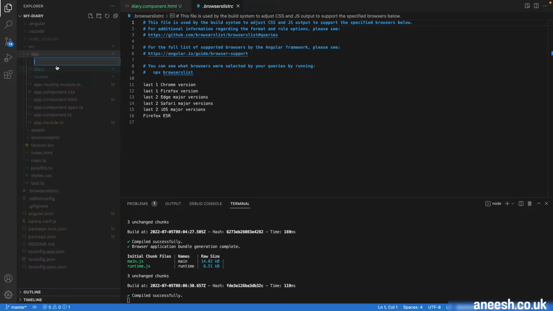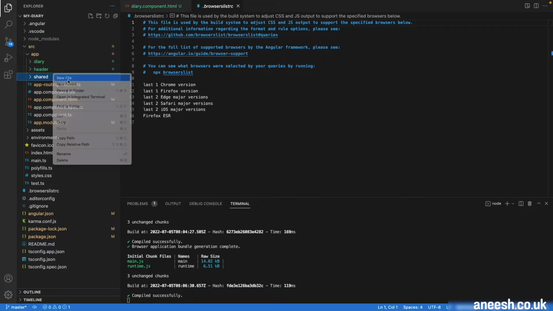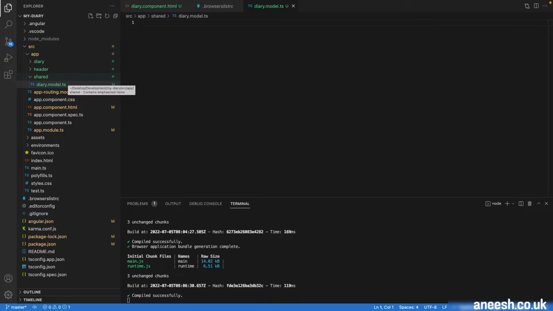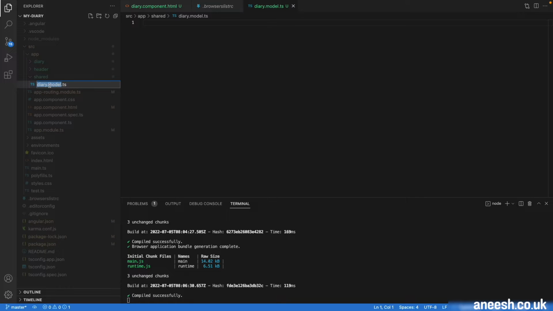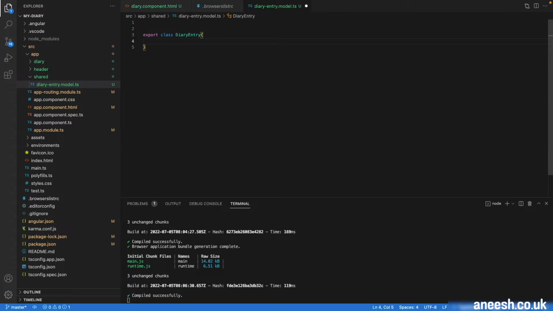So to begin, I will create a folder called shared within the app folder and define a model class that will store our diary entries. I'll create a file called diary-entry.model.ts and export a class called DiaryEntry, and I will use the constructor parameters to define a public date and entry property, both of type string.